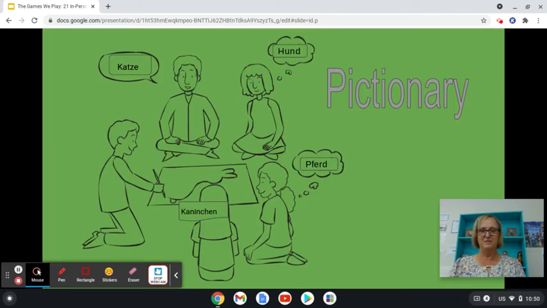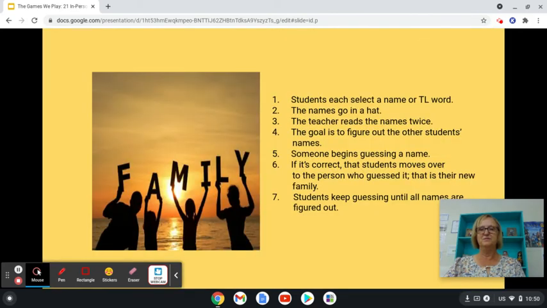Pictionary. Okay, so you just have your students take turns, and they will draw a word, and the students have to guess what it is. So you can do this in teams, or you can do it one-on-one or in small groups. And so that always works well.